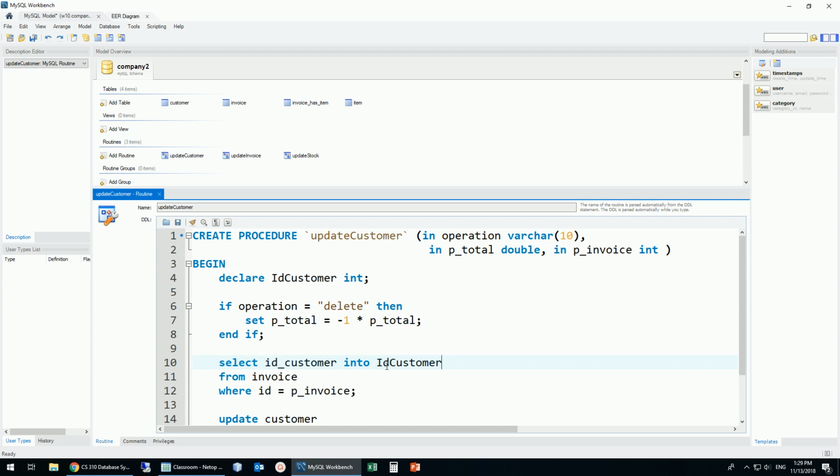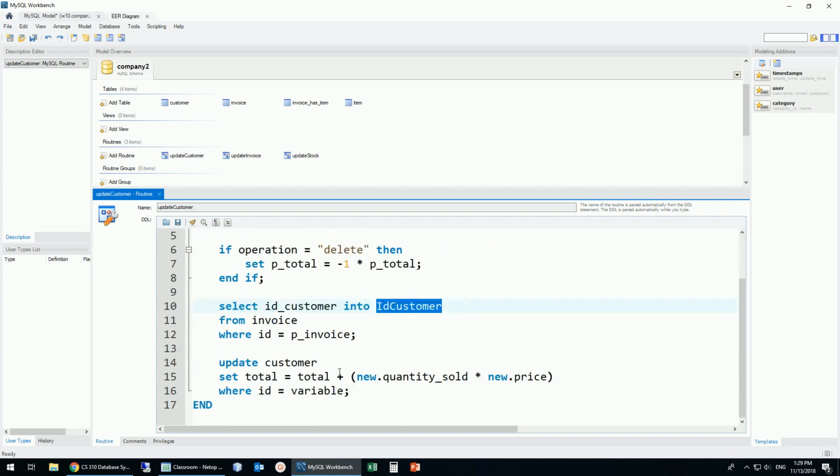Then I'm going to put this into ID customer. So I get the ID customer here into this variable, from the invoice where the ID is the ID that I just sent as a parameter, and then I'm going to update the customer with this ID that I just stored in this variable, with this to be, what should I put here?